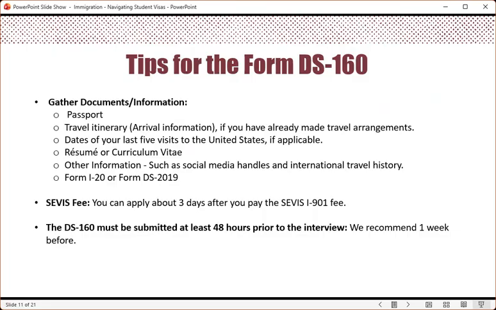So, some general tips for completing this form. There are documents that you need to gather. I have some provided examples here on the screen. And because there are processing times related to this form and the SEVIS fee, we suggest that you apply for the Form DS-160 about 3 days after you pay the SEVIS I-901 fee. That allows some time for the systems to update appropriately.